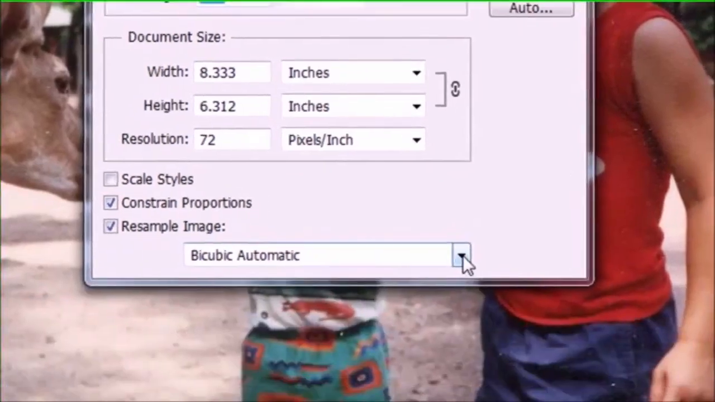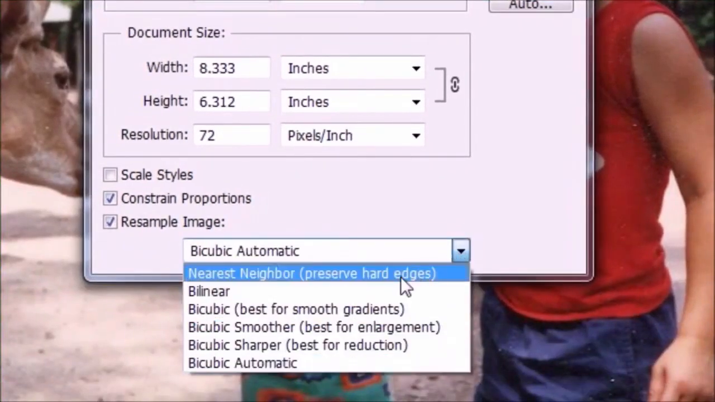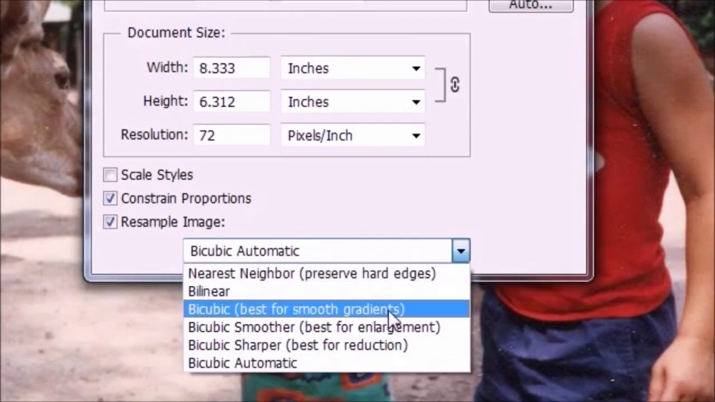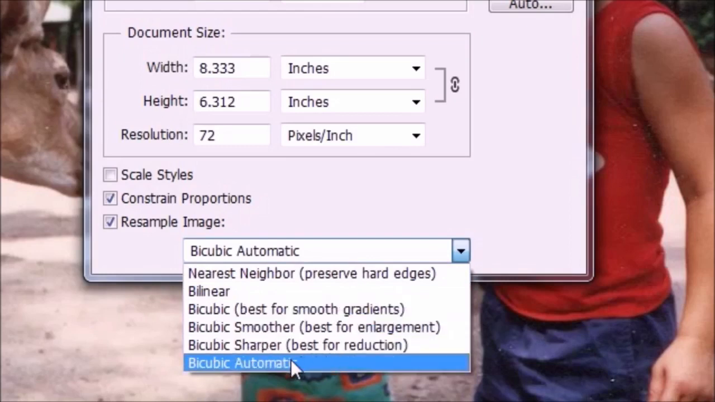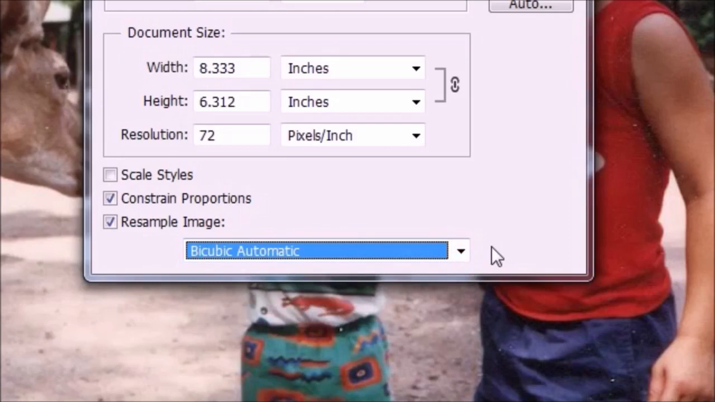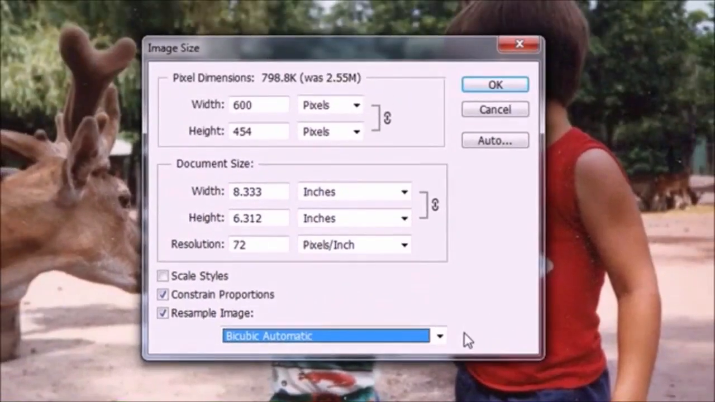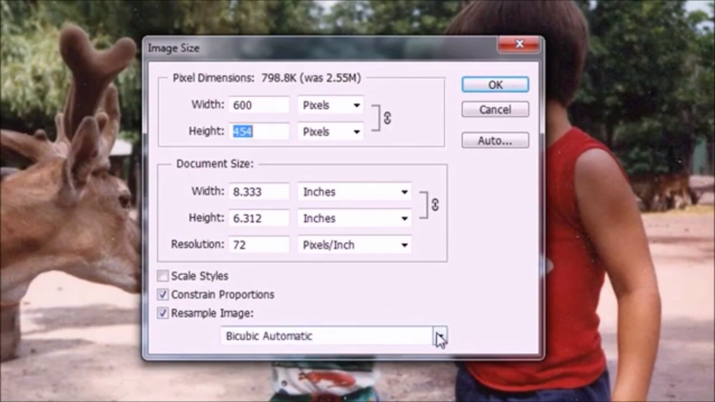The only other thing is you have these options right here at the bottom on this drop-down list. It says nearest neighbor, bilinear, bicubic. What you generally want to choose is bicubic automatic. I won't get into all this right now. Some are best for different types of images, but bicubic automatic is the best for all around high quality results whenever you're resizing images. So just go ahead and make sure you have that selected.